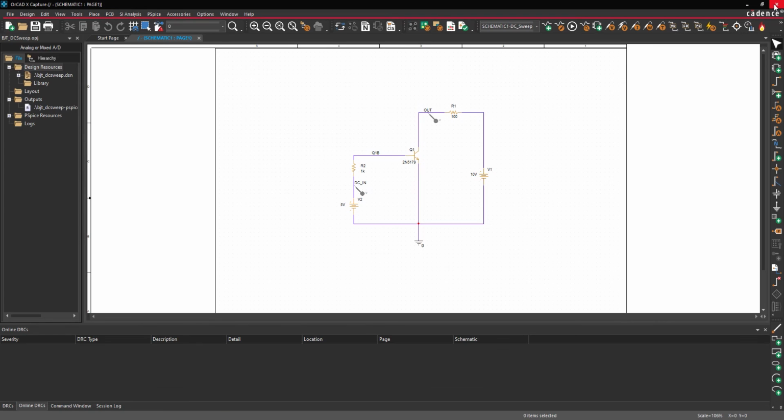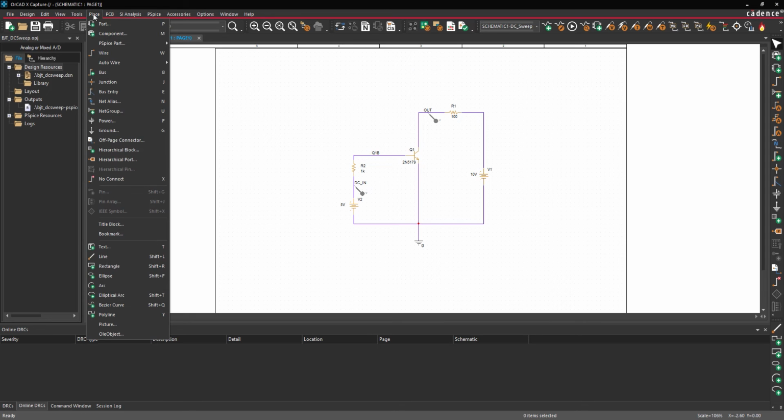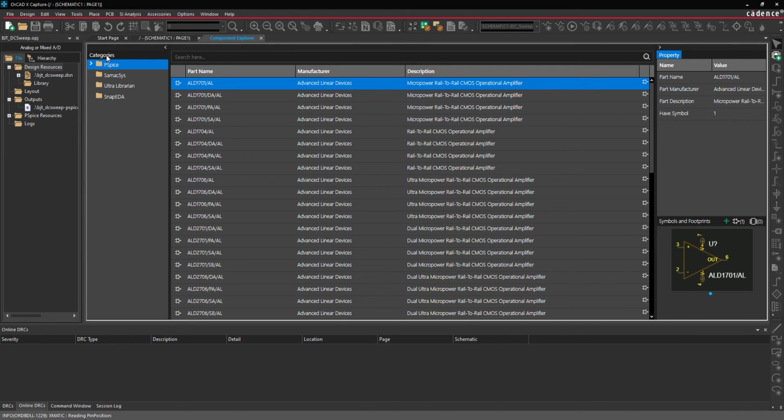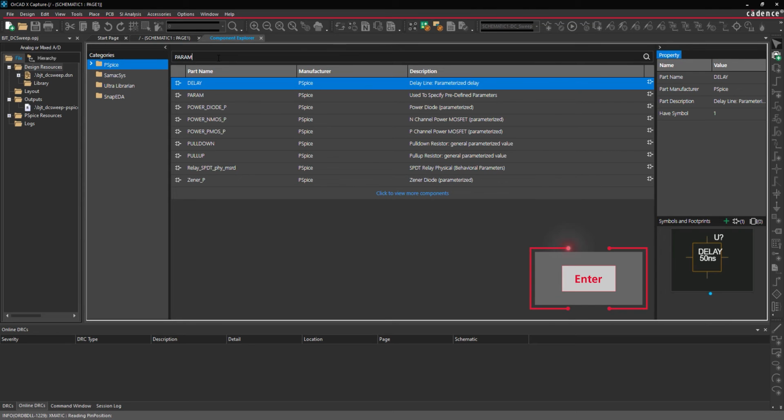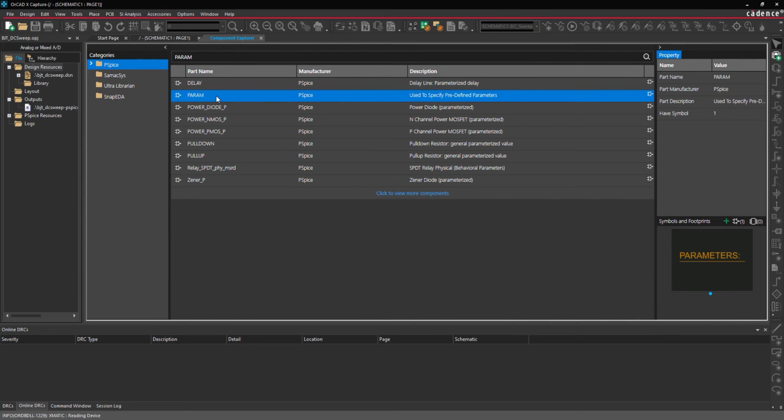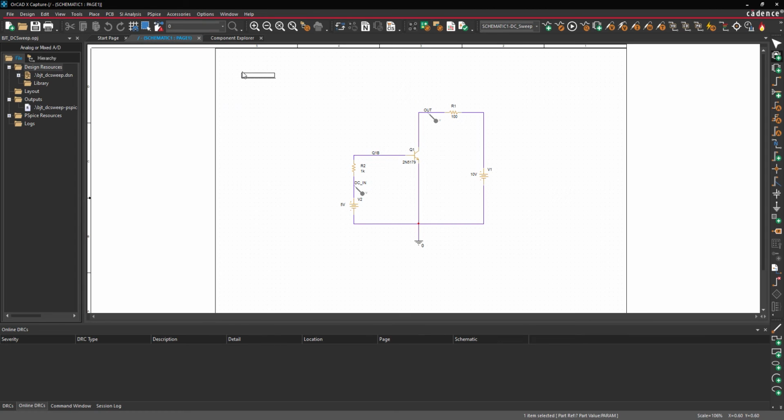DC sweeps can be used to sweep any parameter in the schematic, not just voltages. Select Place, Component from the menu. The Component Explorer tab opens. Select PSpice in the Categories list. Enter param into the search field and press Enter. Select the parameter part from the list. Right-click and select Place. Click to place the parameter list in the schematic. Right-click and select End Mode.